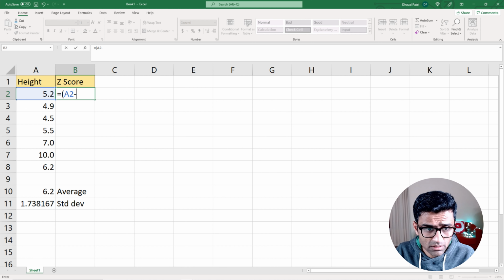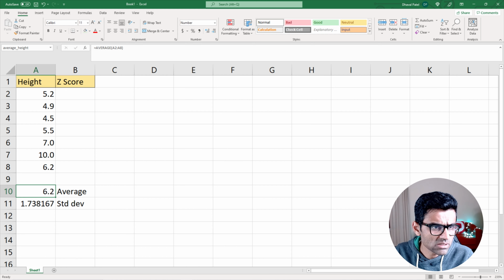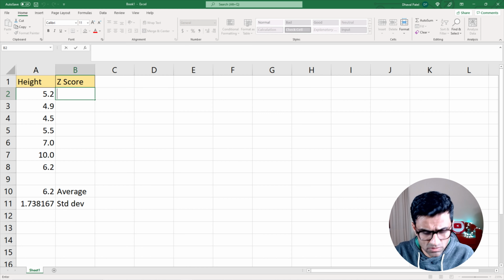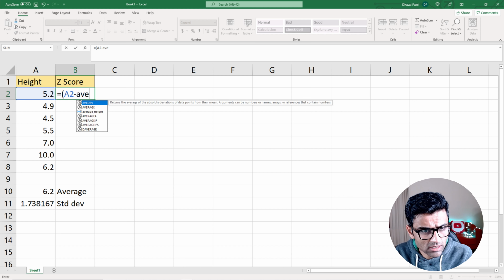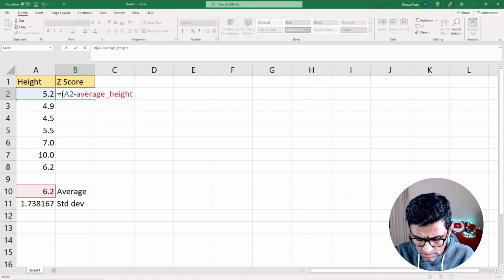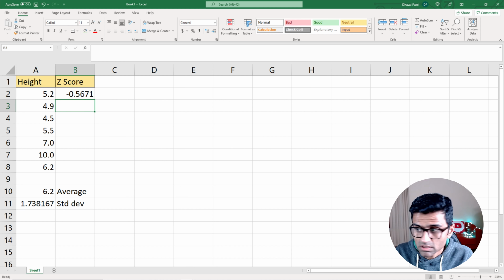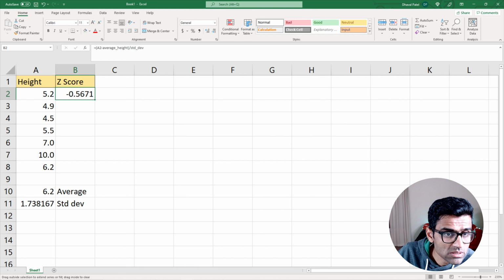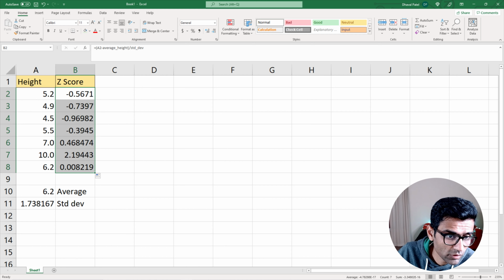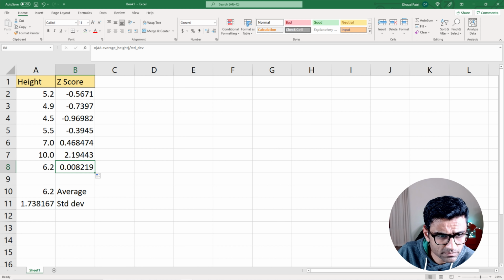If you do that, this will name these cells, and here this will be this particular height minus average height. So you will say average height, or what is the name, average height. Okay, average height. So here you will do A2 minus average height divided by standard deviation, correct? So standard deviation. All right, and then you can just apply the same formula on all these cells.